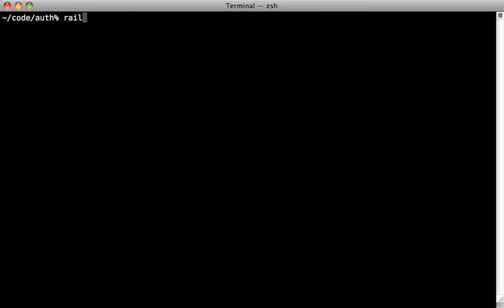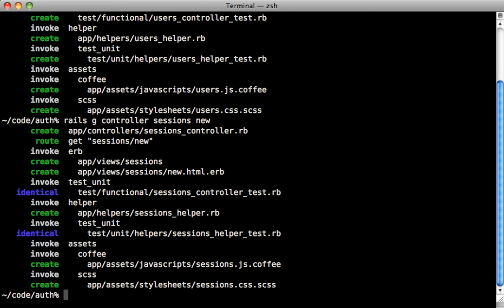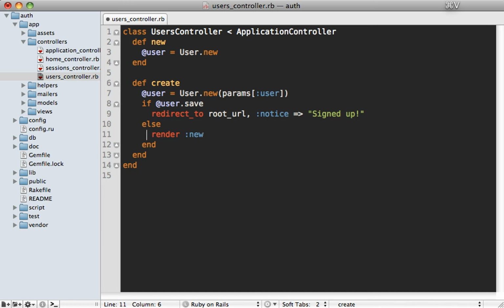Next, let's generate some controllers. So we'll create a users controller to handle the sign-up process for the users. And then we'll also want to generate a sessions controller to handle the logging in for the user. Now this is very similar to what I showed in episode number 250 where I created authentication from scratch, so I'll go through this pretty quickly. The users controller will be pretty standard. We'll just build a new user in the new action, and then in the create action we can just create a new user from the given parameters passed in the form.